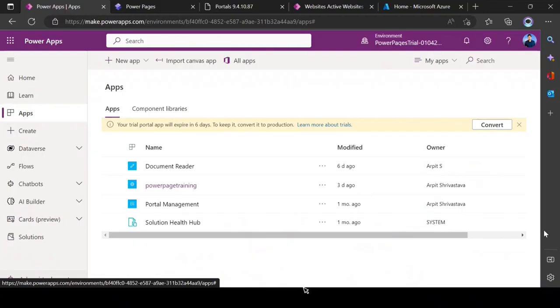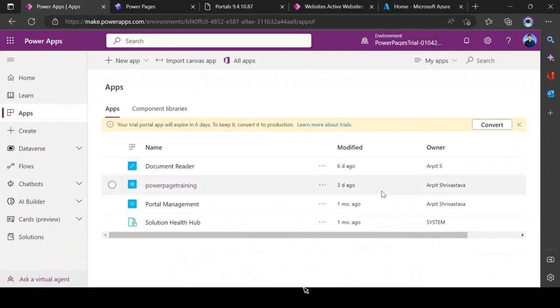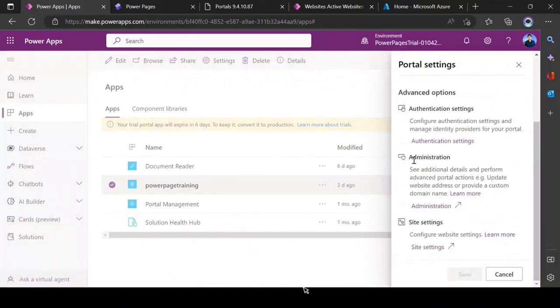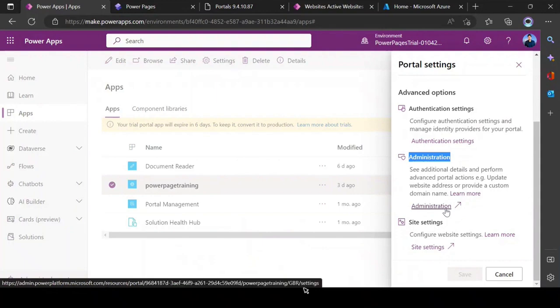Okay. So the first option is that in the Power Apps Maker portal itself, you see your portal app. If you just click on the three dots here, click on settings, and you get to see this option, administration. Once you click on this administration, it takes you to the admin center of the Power Pages site. Okay. So that is one thing.